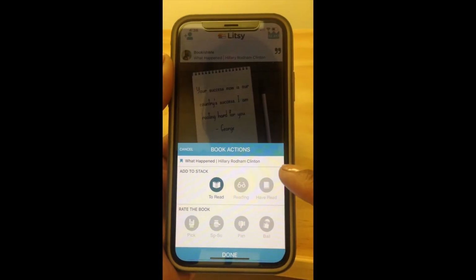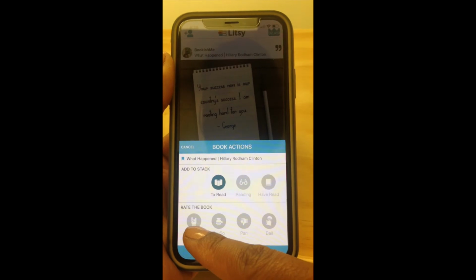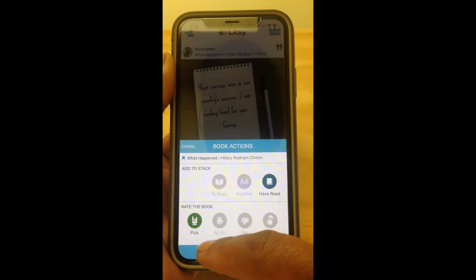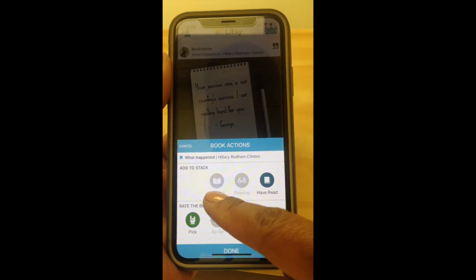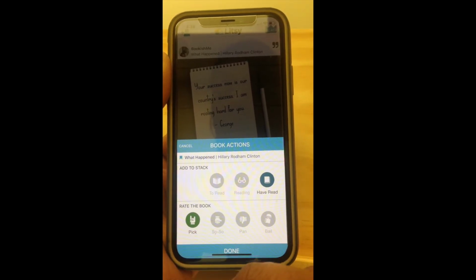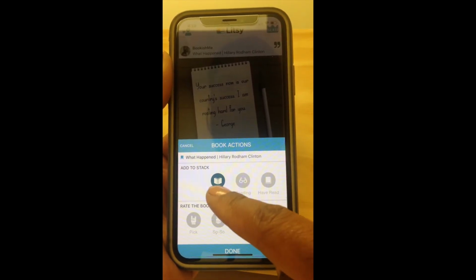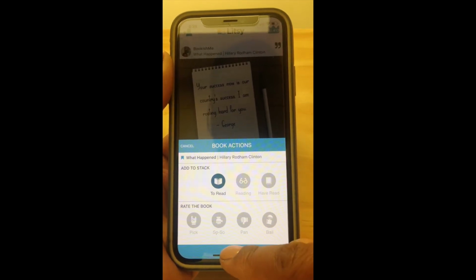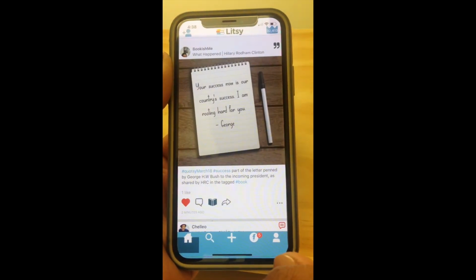Once you have read something, you can also rate the book from within your feed without having to create a separate review post. So once I've read it, I can go in and say that it was a pick, and you notice that it went from to read to have read when I actually rated the book. If I choose to reread it, the rating goes away. So that's another way that you can interact with a particular post.